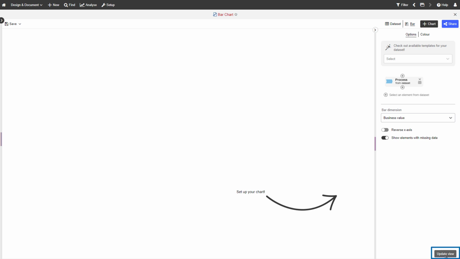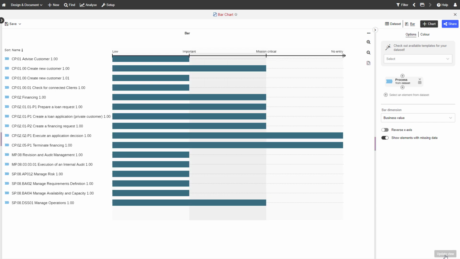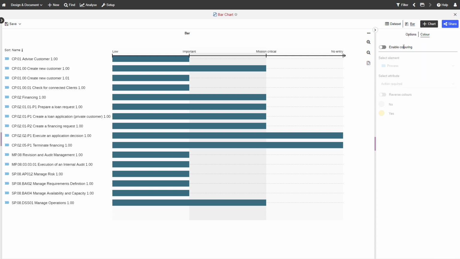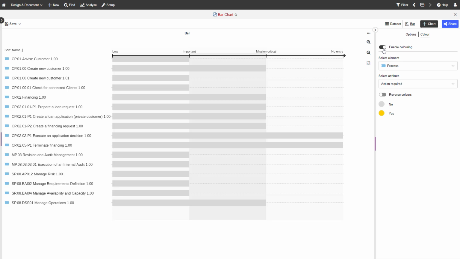Click on Update View. And there you have it. Additionally, click on Color to enable coloring and create your own heat map.